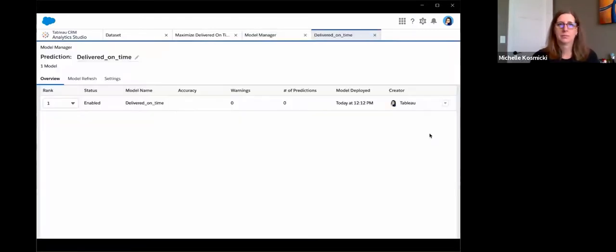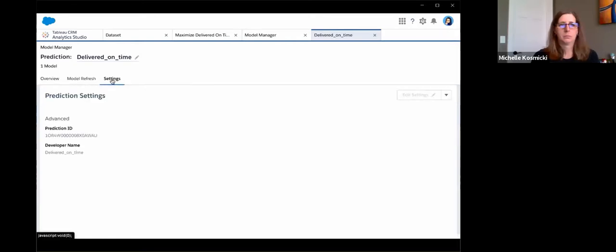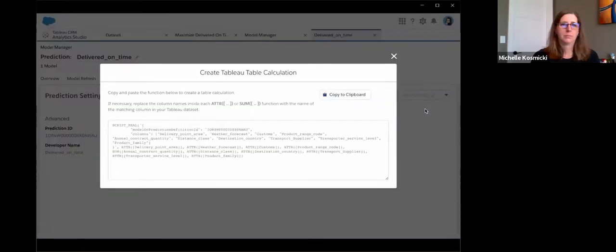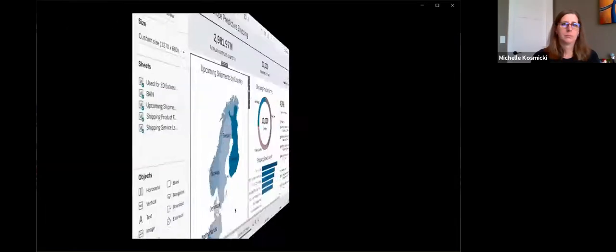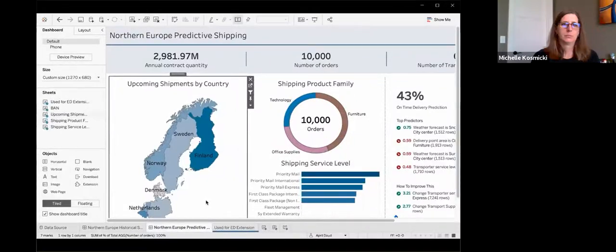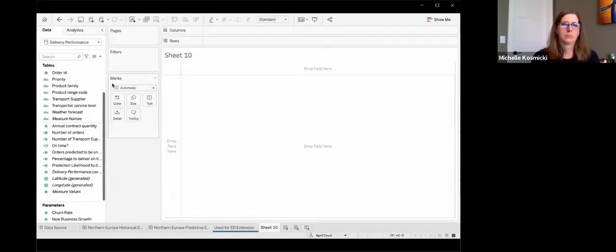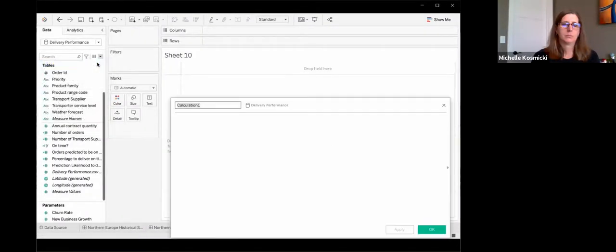As we're reviewing that model we created, we're going to go and look at the settings, and there's a drop-down menu off to the right that has a quick Create Tableau Table Calculation. Simple as copy it to the clipboard and jump right back over to your workbook. We're going to create a new sheet and a new calculated field. Let's go ahead and paste that calculation in.